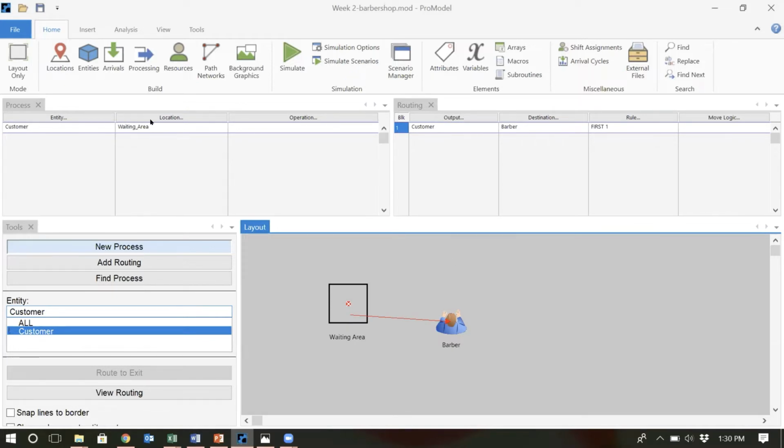So as opposed to clicking on the locations and on the entities, you can just easily click, click, and the first line is created for you automatically. Now, where does the customer go next? We want the customer to get the haircut done and go to exit. So the customer is already at the barber in the next line. Barber, click. Then the customer wants to go to exit. And exit is here. You see here, route to exit, click on that.